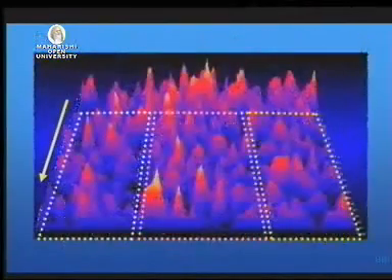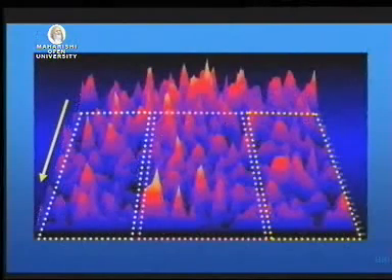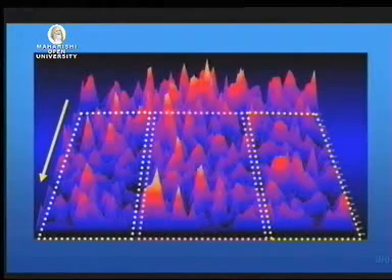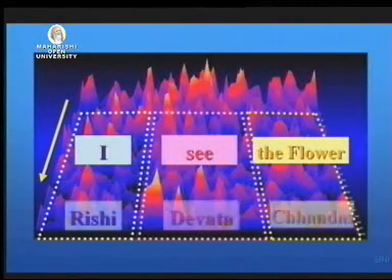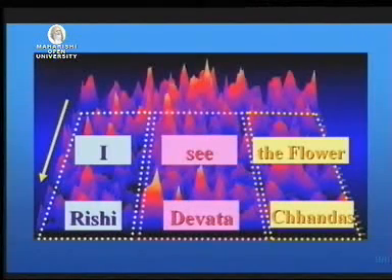So here again is a period of time with the eyes closed. The person is thinking about all different things, and there's a general distribution of slow, medium, and fast. I see the flower. The person is thinking about something with their eyes closed. So we have the rishi, devata, and chandas value. And of course, time is in the back coming forward towards us. And notice there are peaks throughout the entire time range and across the entire left and right frequency domains.